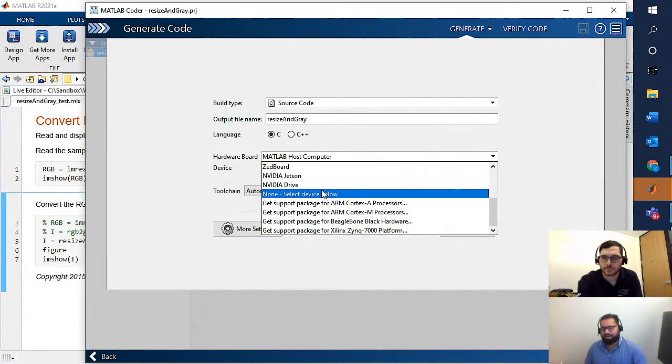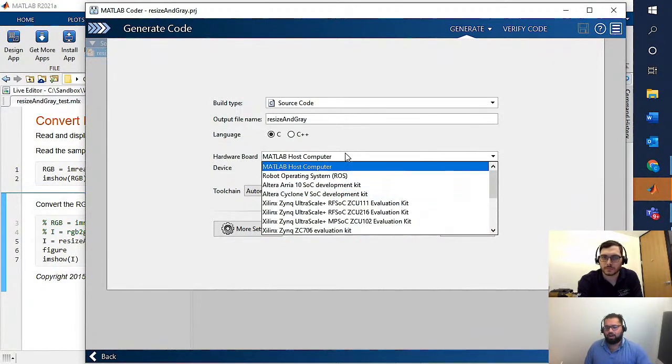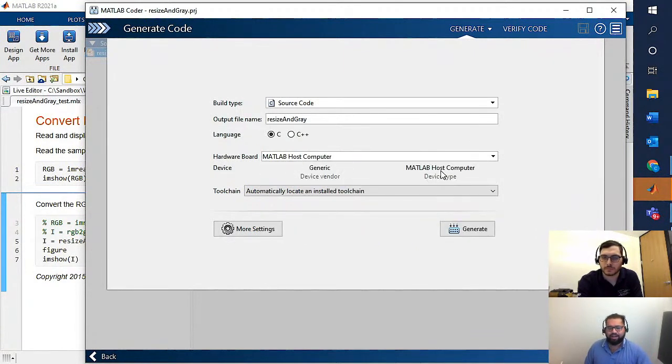We'll talk about hardware support packages in a little bit, but let's just call it MATLAB host for now, because we're just trying to generate code and do nothing else. It'll automatically fill in the toolchain. Let's look at some more settings.